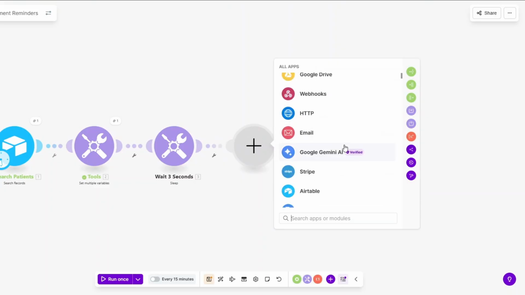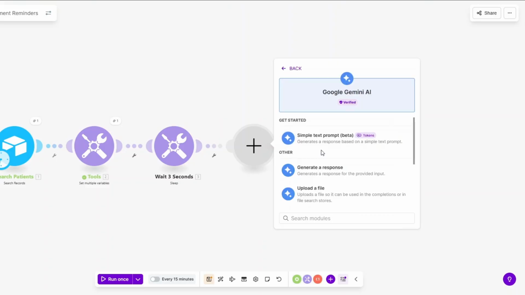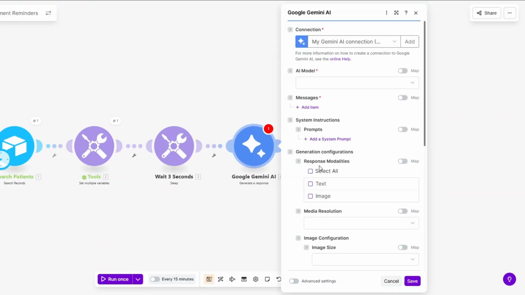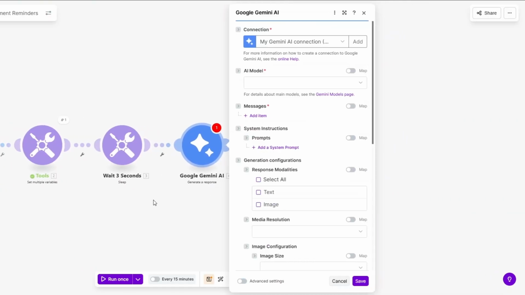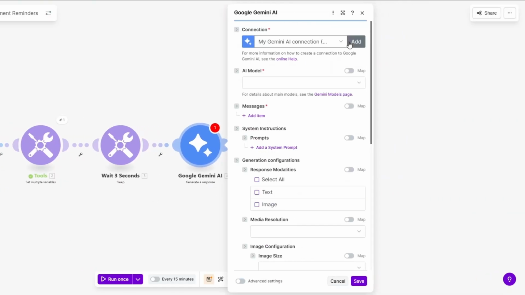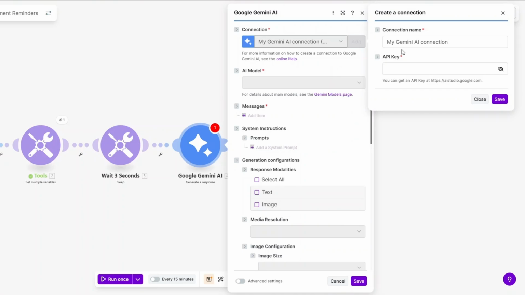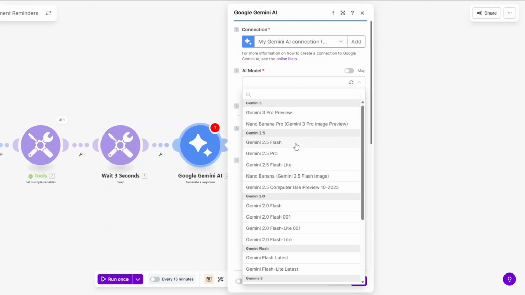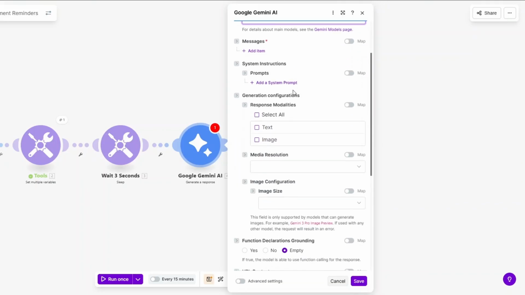To do that, we're going to use an AI tool. So here you can use OpenAI, Perplexity, or Gemini. I'm going to choose Gemini, and here I'll click on generate a response. Like we did with Airtable, you'll also need to create your connection over here. Clicking on add, and then add your API key over here. To get your API key, open this link on a new tab, and then create your API key. After creating your API key, add it over here, and click on save to create your connection. Since I have already done that, I'm going to close this right here. And here I'm going to choose a model. I'm going to choose 2.5 Flash.